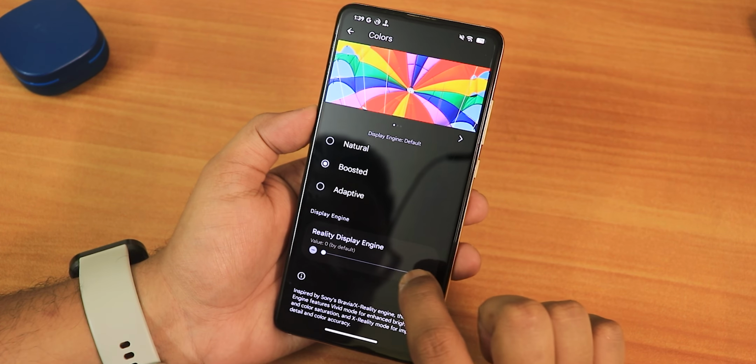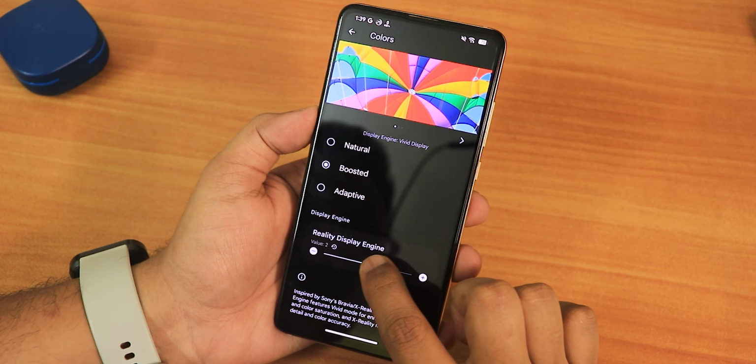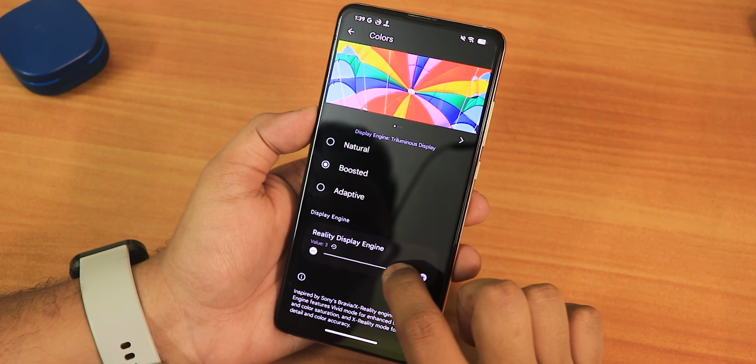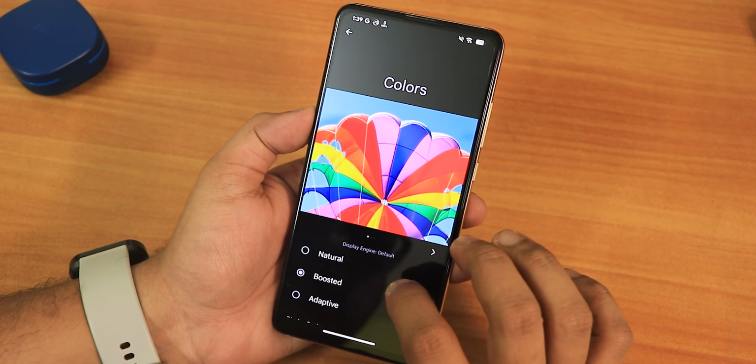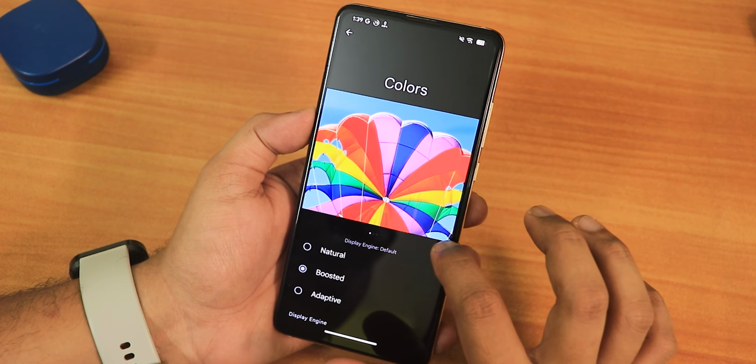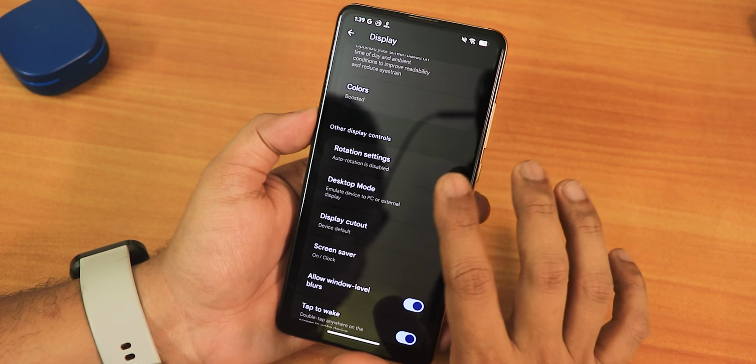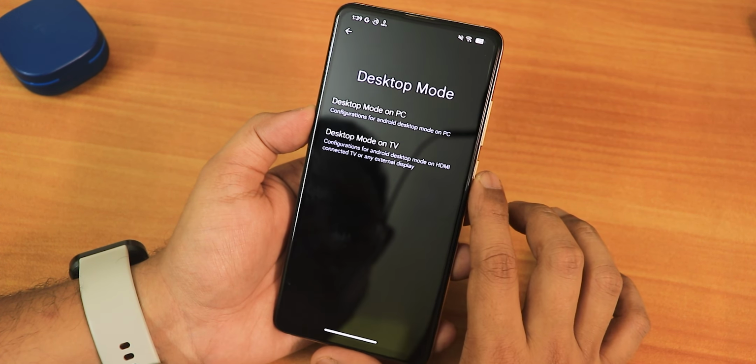There is also the reality display engine, which you can increase I guess. As you can see, the vivid kind of values I think increases. Not really sure how that works, but yeah, this option is there and you can just use it with the boosted. Works great. We have the rotation settings and the desktop mode as well.